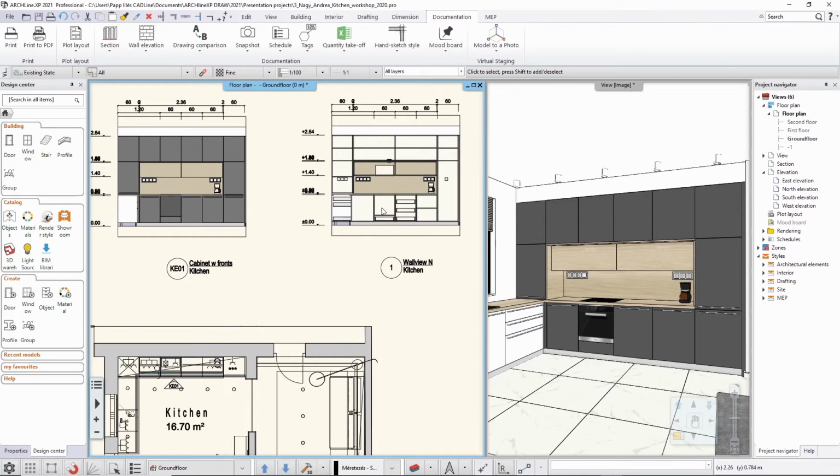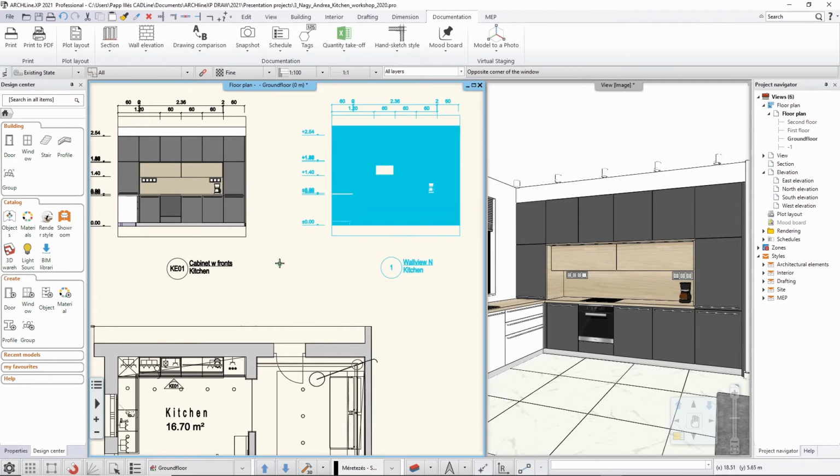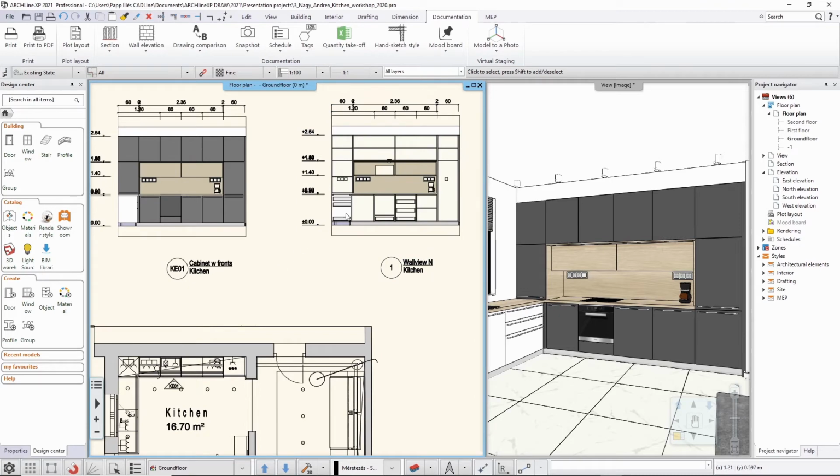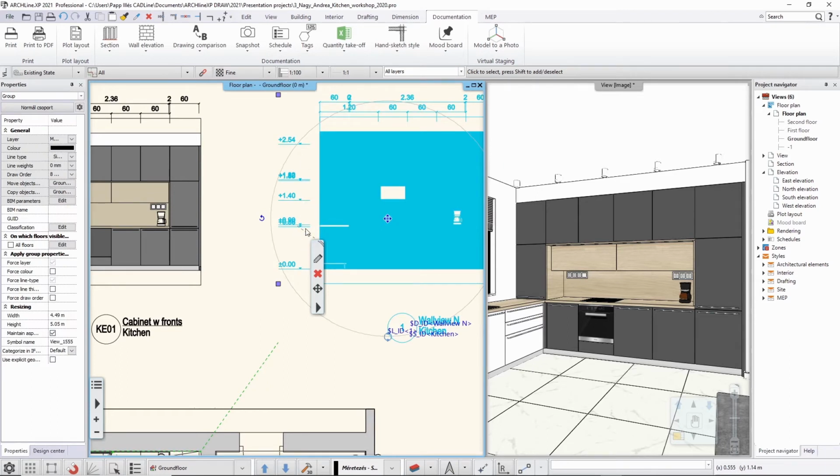So again, this is in connection with the original content, so whatever I change here, I can right click here and I can update this or all the frontal views as I wish. Now, one thing I promised that I wanted to show you is that here actually you can edit the content. That's a very simple thing.